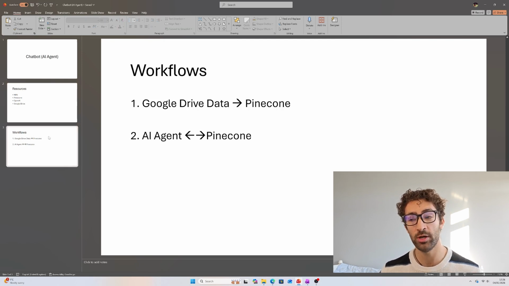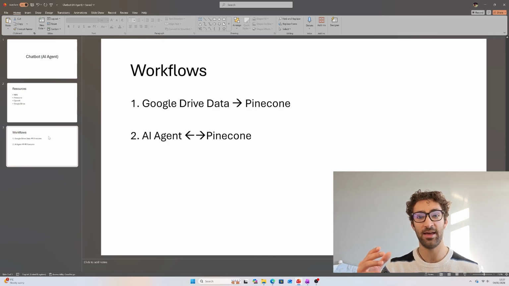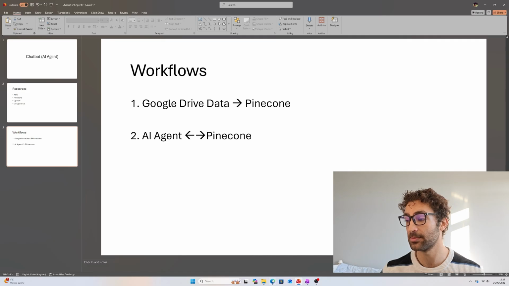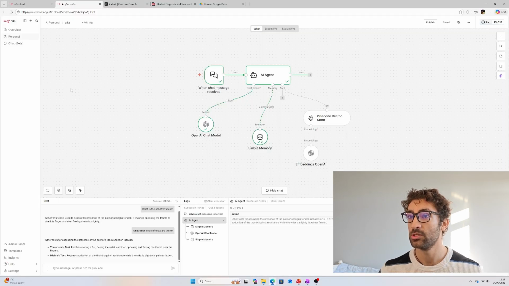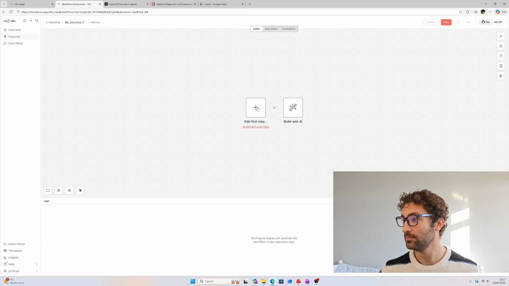And we're going to create two workflows. The first one is to take that data from Google Drive and put it into the vector data store. And then the second one is that workflow where the AI agent will be communicating with Pinecone and retrieving the data upon the user's request. So if we get started, let's create a new workflow.